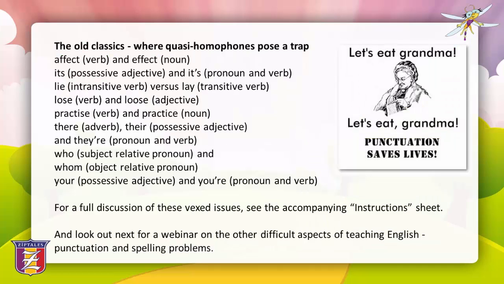And then there are the old classics where quasi-homophones pose a trap. Affect and effect, its and it's, lie and lay, lose and loose, practice and practise, there and their, who and whom, and your and you're. For a full discussion of these vexed issues, see the accompanying instruction sheet. And look out next for a webinar on the other difficult aspects of teaching English, punctuation and spelling problems.